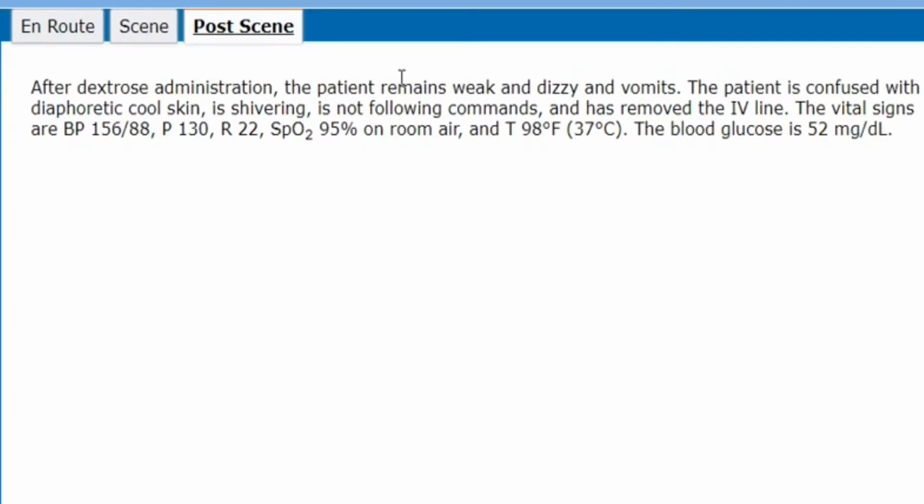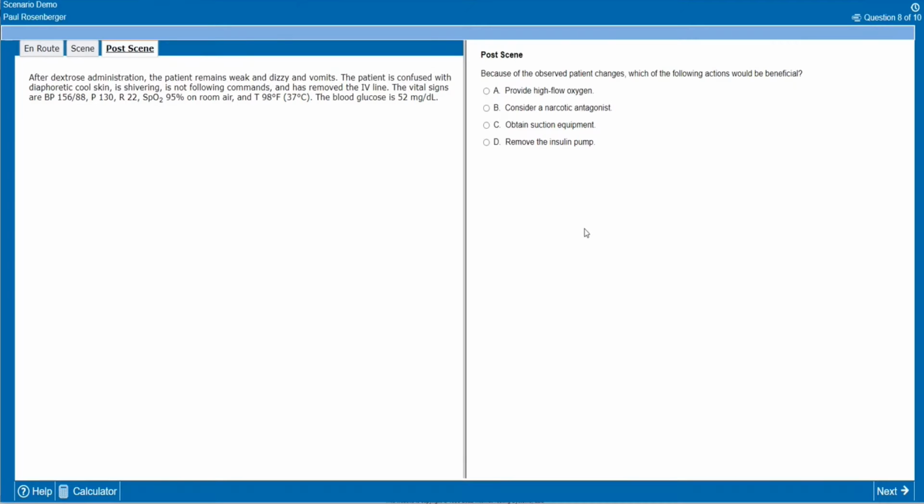So here, the scenario has changed. We're now post-scene. We're en route with this patient. And it asks, because of the observed patient changes, which of the following actions would be beneficial?